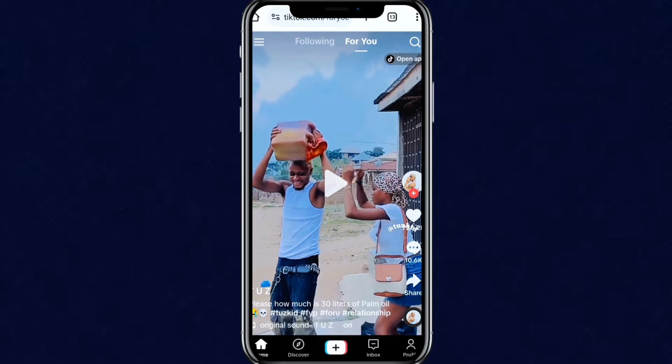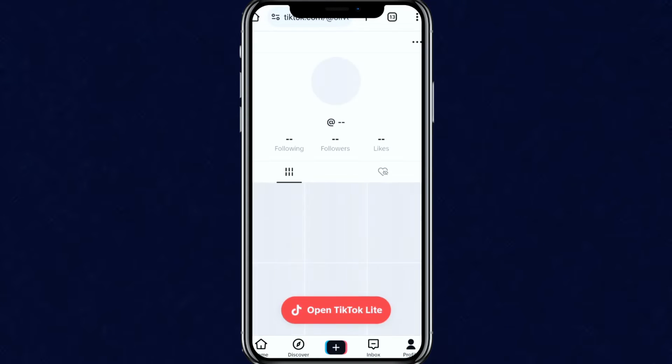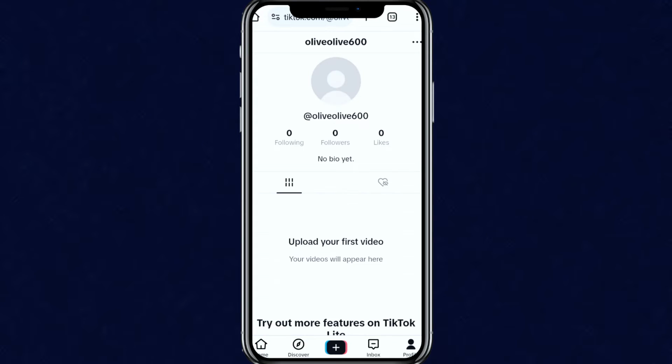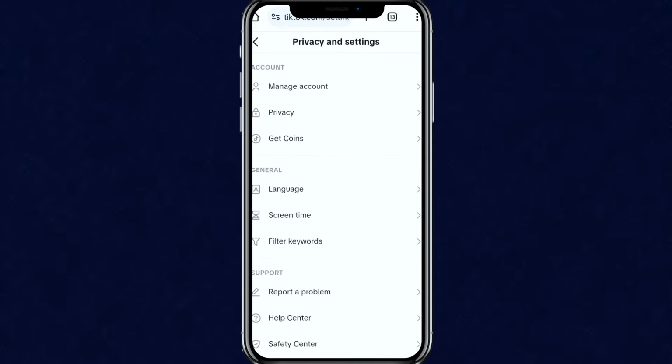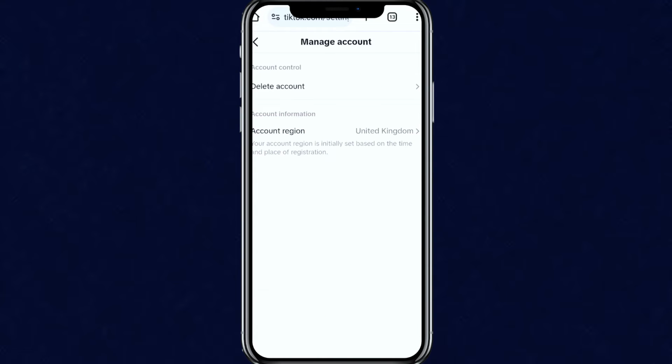So at this point, come to this place that says profile and click on the profile. Guys, our TikTok account is here. So click on these three dots at the top right corner. You click on manage accounts. You see account region United Kingdom. Once you see this United Kingdom, just know that you've created that TikTok account and whatever you created was successful.